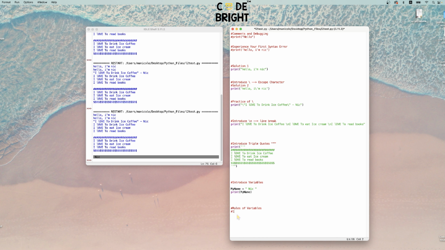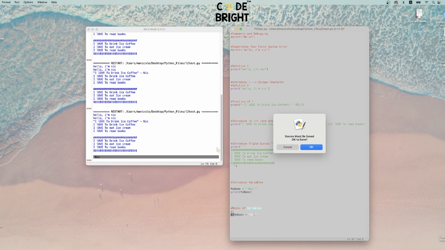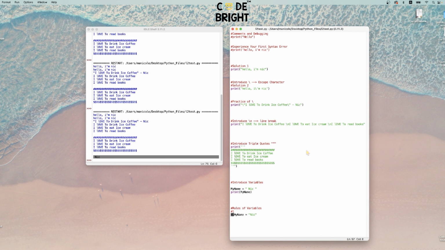Rule number 1. In Python, a variable name cannot start with a number. For example, if I want to create 01_my_name and assign it to Nick, it's not possible. It will give you an error because you have a number in front. Let's try. Okay, "leading zeros in decimal integer literals are not permitted." Basically, it says that you shouldn't use a number in front of a variable name.